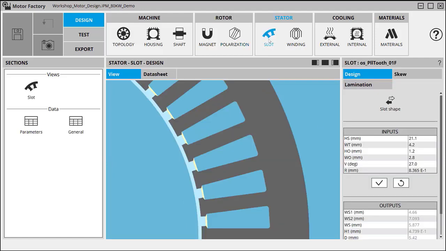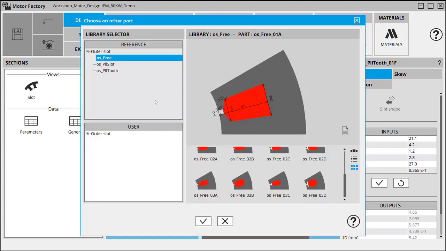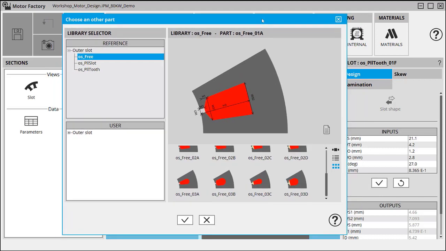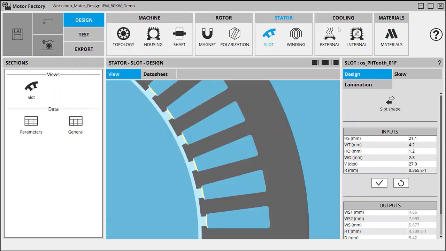The next part is to define the stator parts. So it's the same idea. There's a large set of standard libraries to select from, including free shape, parallel to slot, and parallel tooth. In our case, we are going with the parallel to 01F part, which includes the following parameters here. So we need to go ahead and define those parameters.